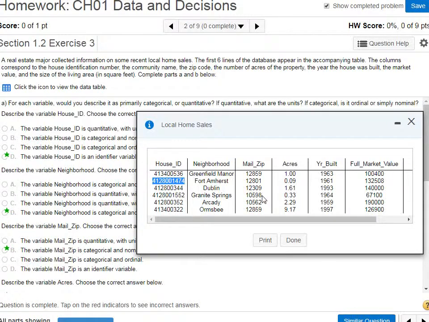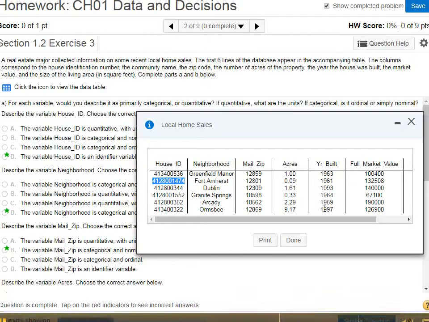But if we look at a quantitative variable, so the fifth one, the year built. So let's calculate the first number minus the second number, 1963 minus 1961, which equals 2. So that means 2 years difference. So it means something. The result is meaningful. So the result means the year difference. So that means the year built is a quantitative variable.